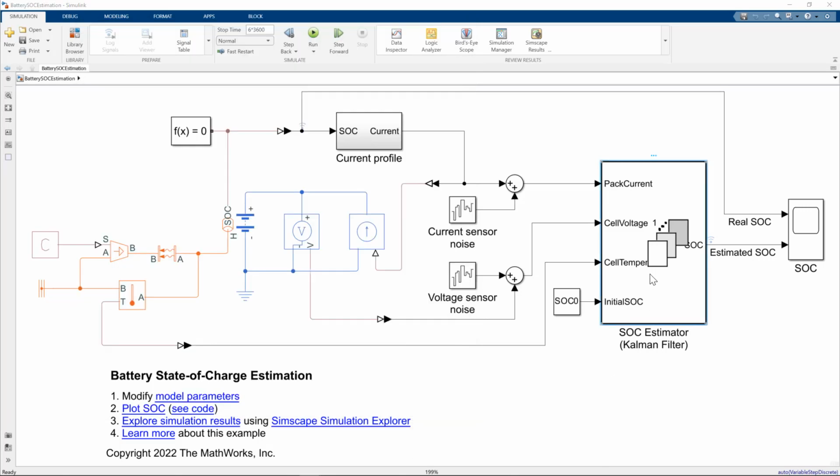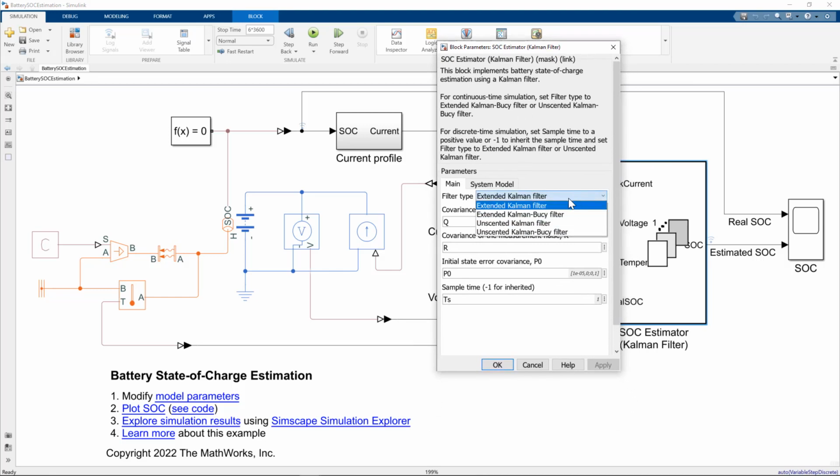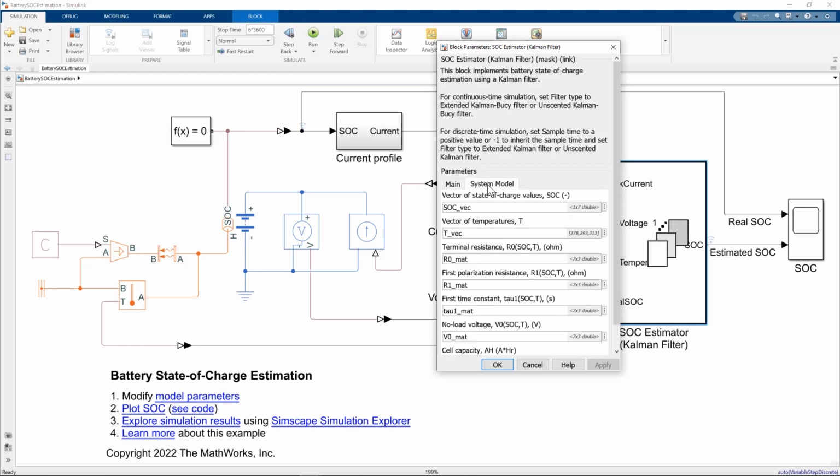I'll now double click on the estimator. So we have four choices for the filter type: extended Kalman filter, extended Kalman Bucy, unscented Kalman, and unscented Kalman Bucy. Now the key point I'd like to make with these estimators, while there are additional parameters that you can set, the key point is you need a system model. And you can see that I'm using the data that parameterizes the battery table-based block.